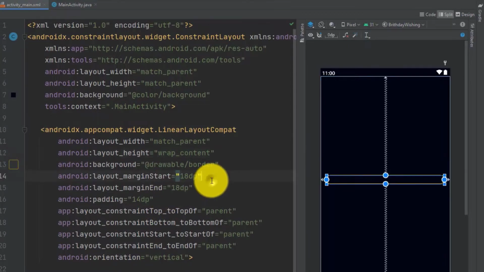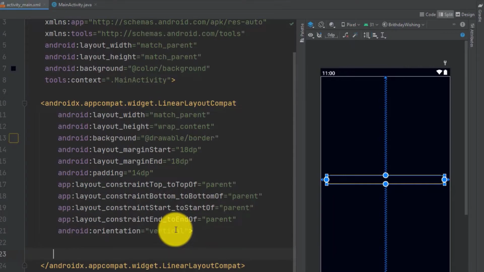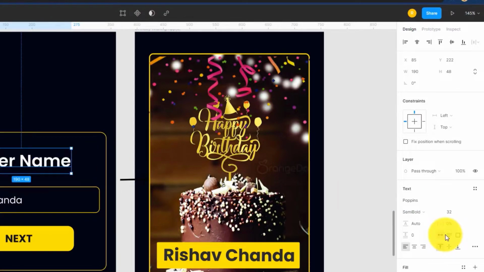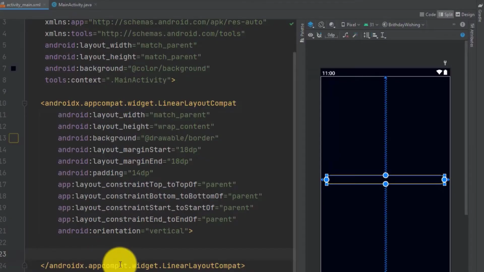Now we have to add things one by one inside this one. So first of all, our linear layout is done. Now we are having a text field, means a text view, that is Enter Name. So let us first see what the sizes and all the things are. Click on the text, and on this side it will come, its size is 32, Poppins SemiBold, right? So come back to this one. Now let me add the text view.